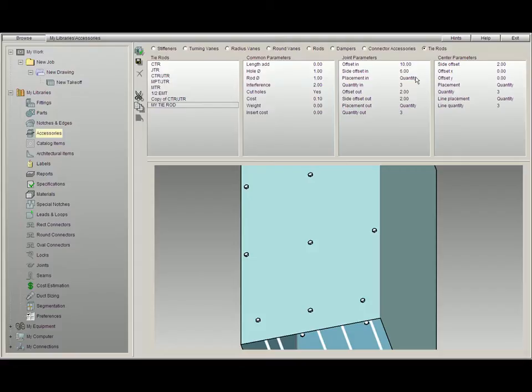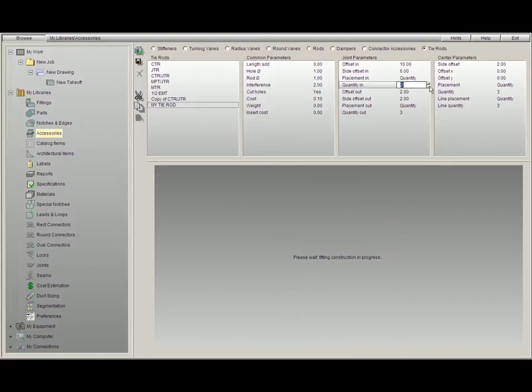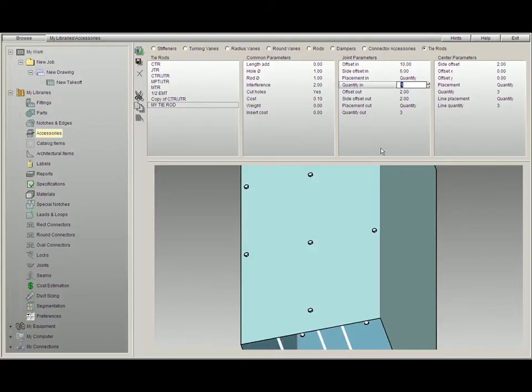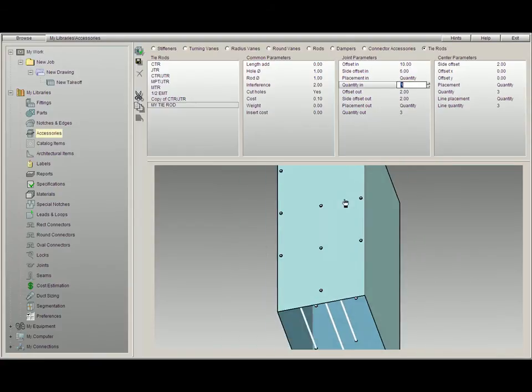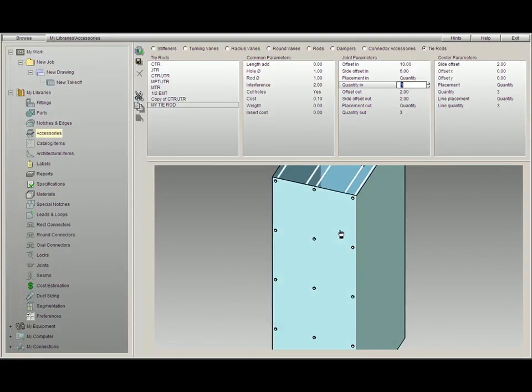You can see as I click between quantity and space, the choices here will change. For right now, what we're going to do is leave this placement in on quantity, and I'm going to change the quantity in to be just 1. Now I'm going to create it so that the joint parameter on the out is identical to the top. So I'm just going to zoom in so we can see it.